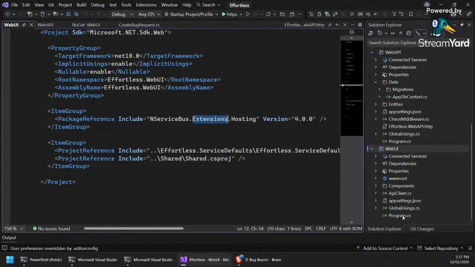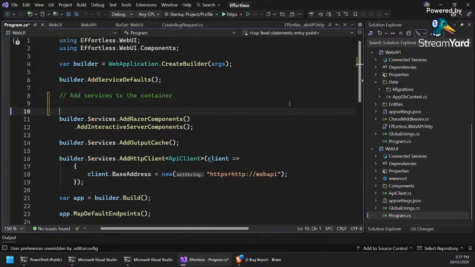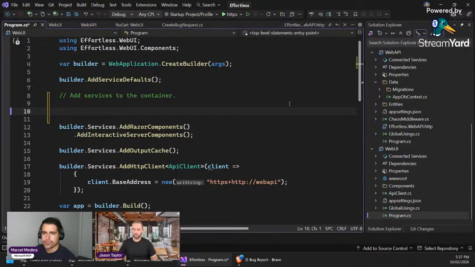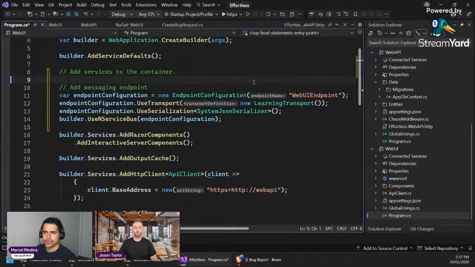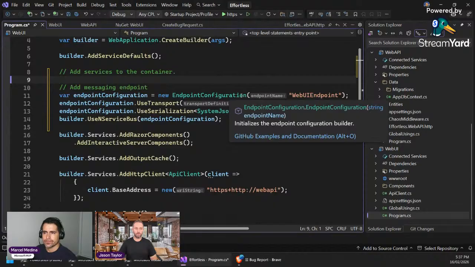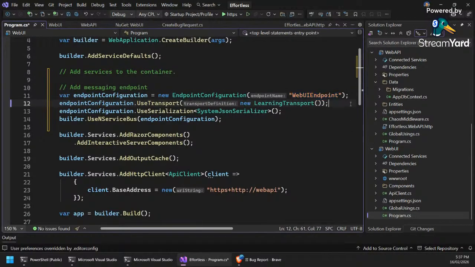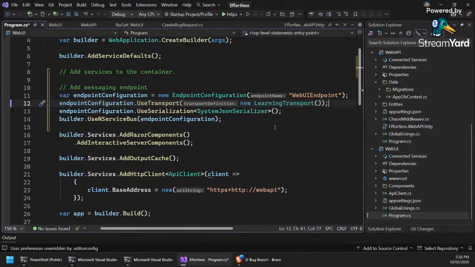So we'll go into the WebUI Program.cs, and I want to define a messaging endpoint, and I want it to run when the application starts. So I'll do it here. To define a messaging endpoint, I use an endpoint configuration class. This is quite simple. We have an endpoint configuration class, and the name is WebUI endpoint. Now it's going to communicate over the learning transport, and its messages will be serialized using JSON.